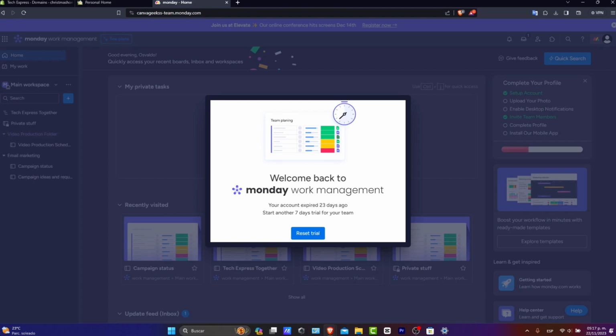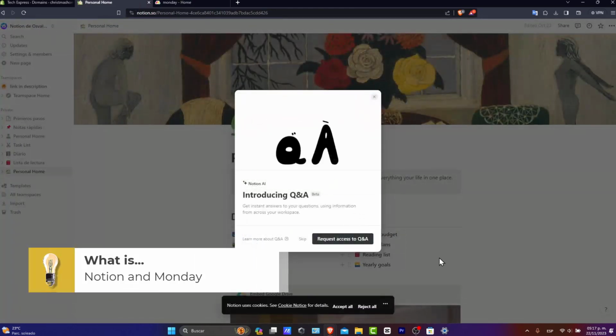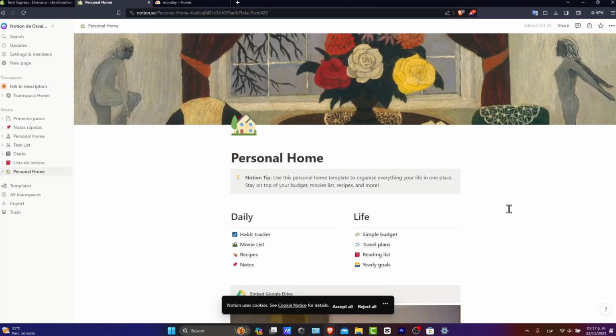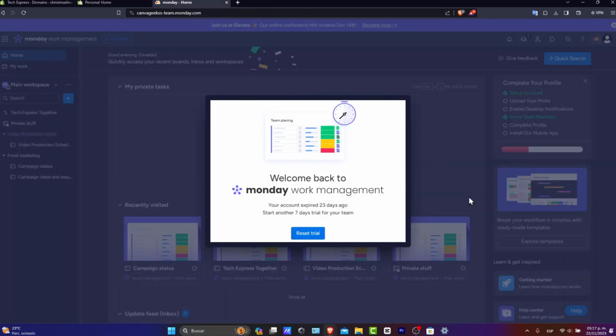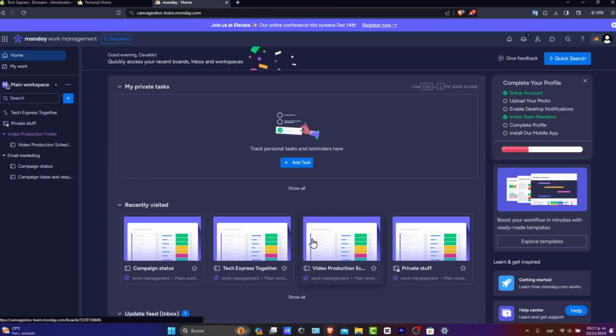Now, the overview between Notion and Monday. Notion is versatile, known for its all-in-one workspace offering notes, databases, wikis, and project management. It is ideal for those who love customization. Now, Monday, on the other hand, focuses more on projects and team management. This has strong features for tracking progress, automations, and collaboration.